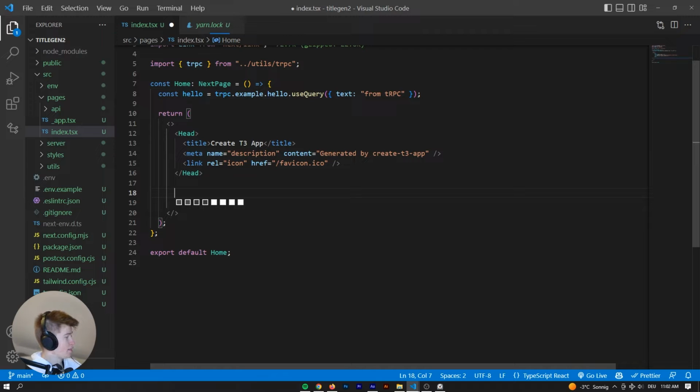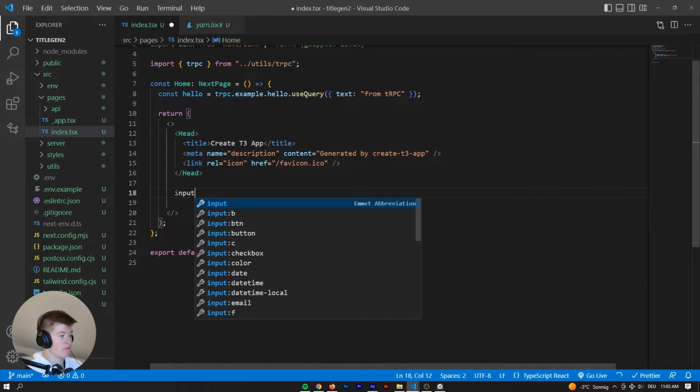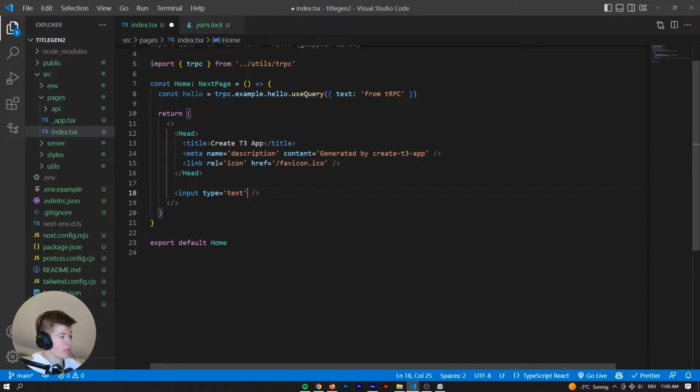Okay, so essentially what we want is 2 input fields, right? So if VS Code got done loading, which it is doing right now, then we could actually use the emmet, which would be really helpful. There we go. Okay, input type text. And we are gonna store this input in state. So we're gonna do client side first and then the server side logic second. So we're gonna call the state input, set input.